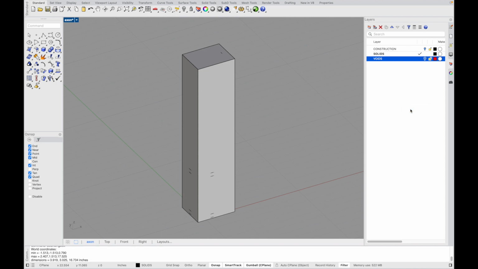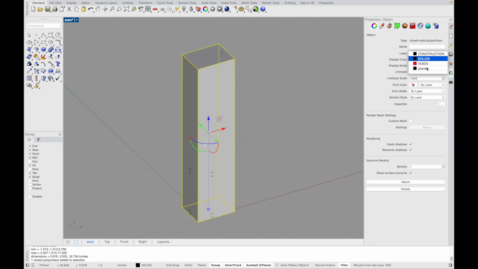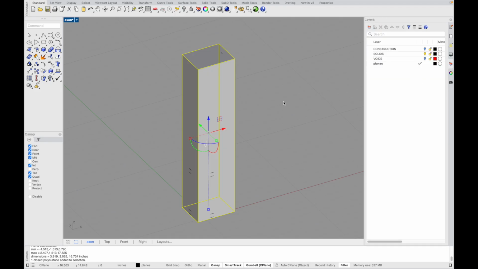While I'm at it, I might as well go ahead and make a new layer for something like planes. Let's just start there. And maybe what I'll do is I'll go ahead and make that my active layer. I'll take this guy, I'll move him to that layer, and yeah, I'll start there. All right, cool. So why do I do this?